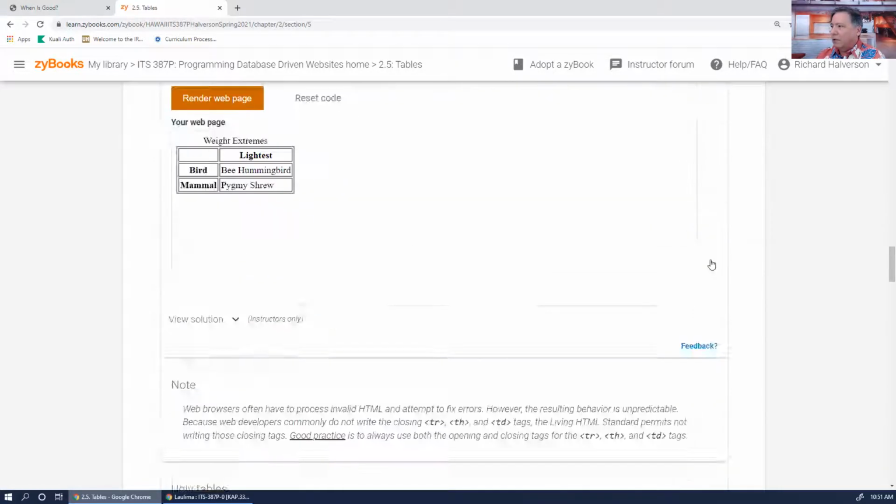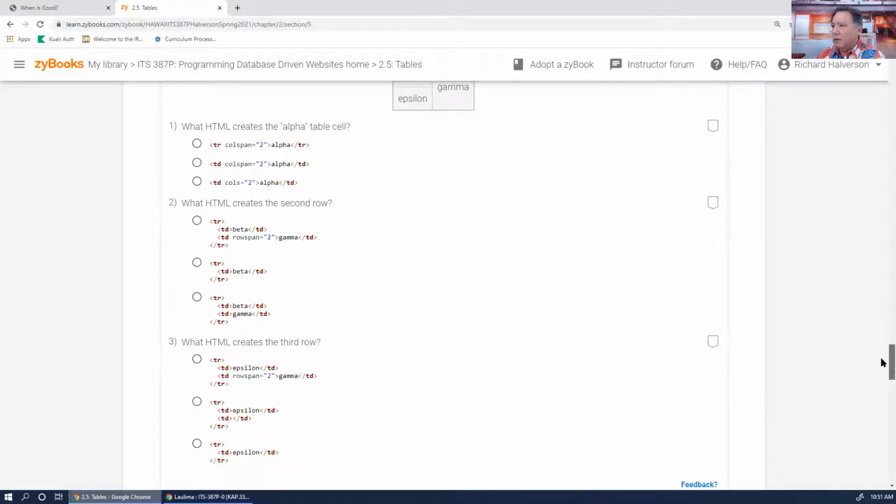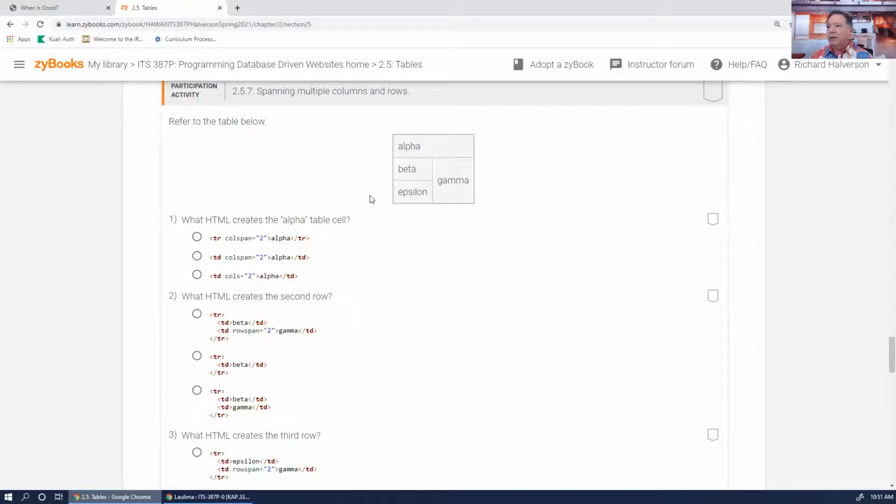All right, so that's tables. Make sure you know how to do that. Use tables, and these are the colspan. No, this is wrong. It would be okay. Which table creates the alpha cell table? Okay, this is a table, and it's the TD tag. You want the TD tag, which is one cell, to span two columns.